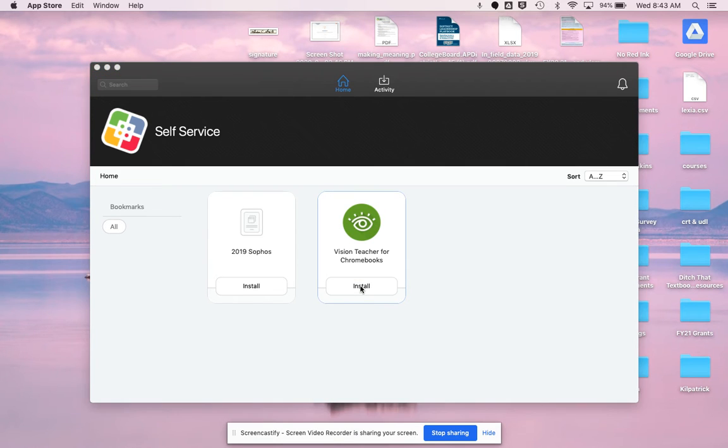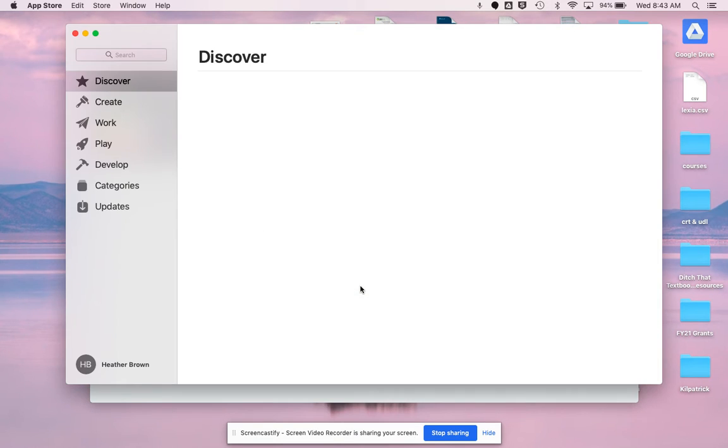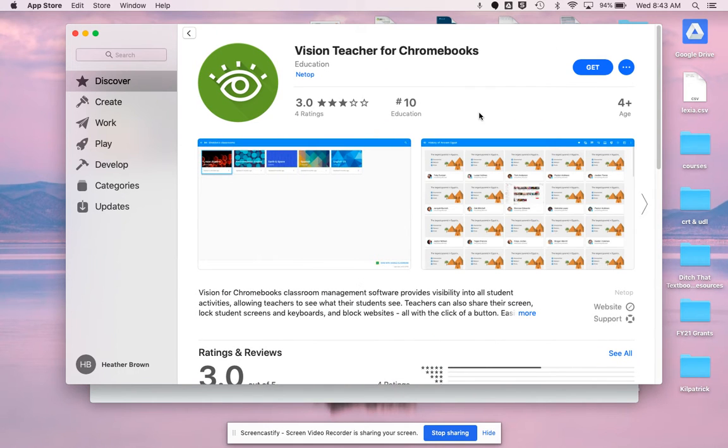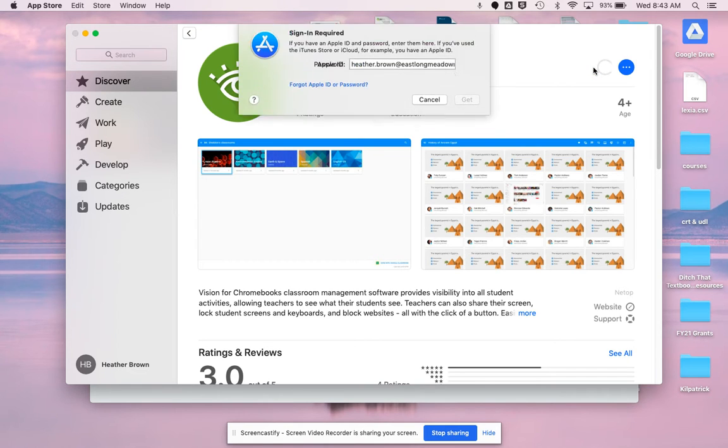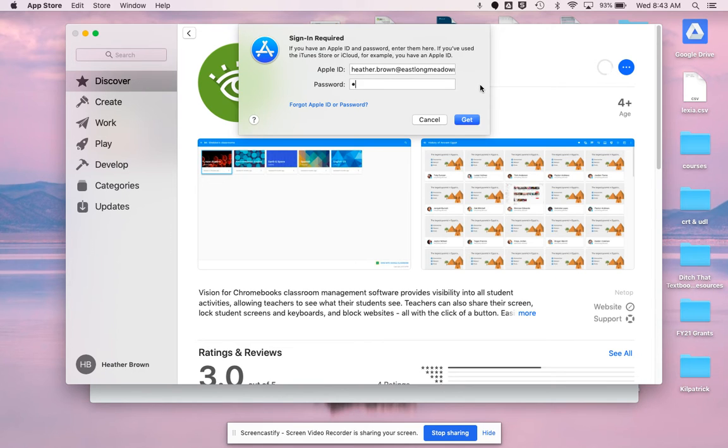So click on Install. It'll bring you to the App Store. And you'll go ahead and click Get and then Install. And you'll be prompted to put in your Apple ID.